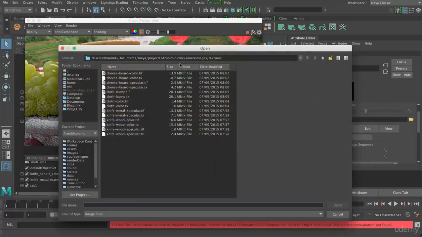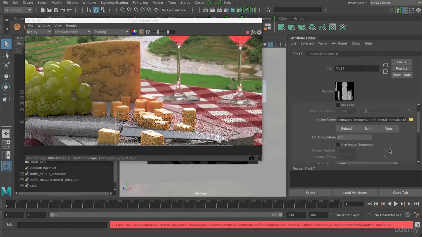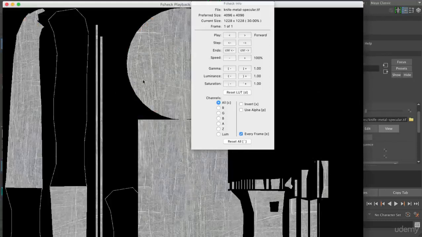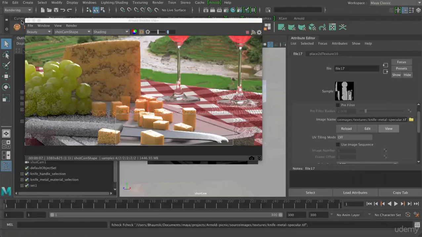It should open up into your source images textures folder. If not, just go into textures, and we want knife metal specular. Make sure you use the TIFF, not the TX file, because you may have a TX file there because of my renders, but don't use that, otherwise it's going to come out too dark. If you look at this file, you can see it's got lots of scratches and it's fairly contrasty. If you wanted it to be even more contrasty, you can take it into your favorite editing program like Photoshop and just increase the contrast, and that will give you a more kind of used look. But I'm just going to close that for now.